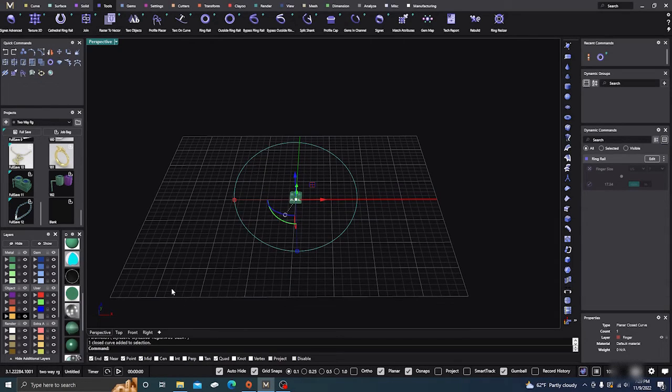But we're going to type in length in the command line, and we'll click on the length, and it'll give me the flattened length of the curve very easily. So length is 54.482 millimeters is the length of that curve.